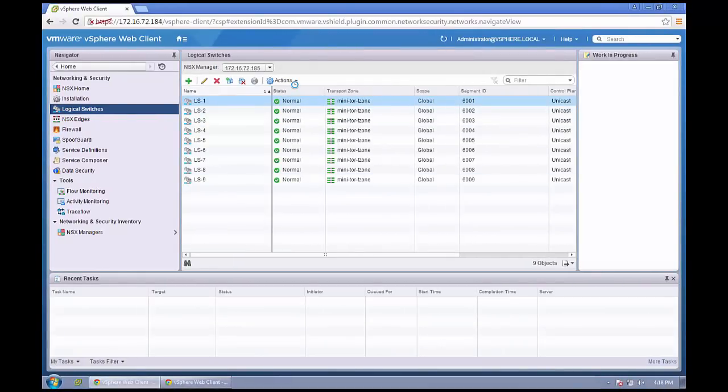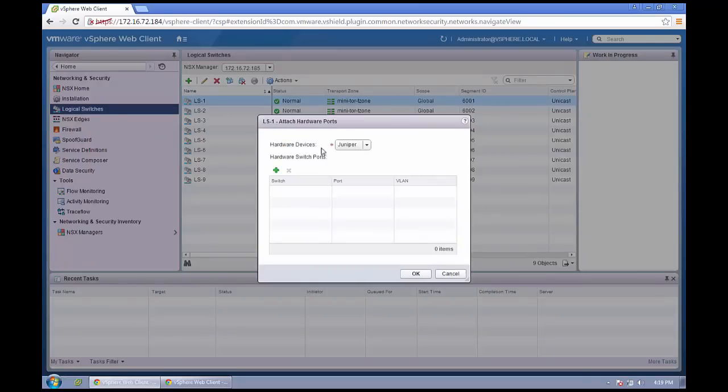In the view of all of our logical switches here, we select LS1 and attach a hardware port. In the dialog box that comes up, we select the name of our switch, which we are calling Juniper, and then add one of the physical ports that was enabled on the switch for VXLAN bridging. So here we choose the interface xe-0/0/11 and VLAN number 4. As soon as that configuration takes hold, the physical switch can report the MAC addresses learned on its configured VLAN to NSX and learn all the MACs in the VXLAN overlay and begin bridging, so that the VMs attached to the overlay can reach the bare metal servers and such on the VLAN and vice versa.